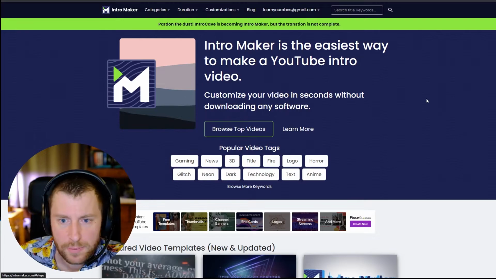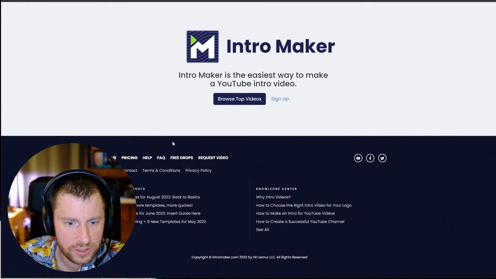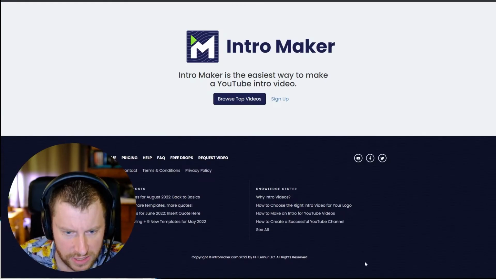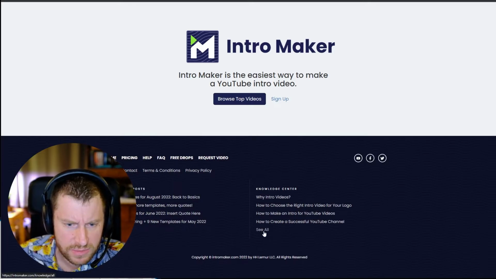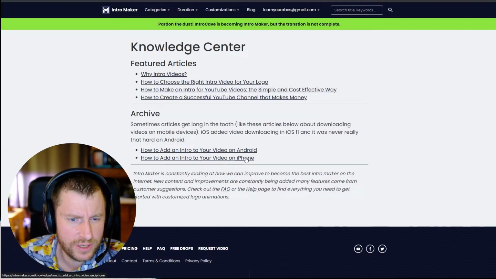The second minor update is way down here in the footer. These articles have been here for 3 or 4 years now. Some of them are getting a little old. These two I wanted to get rid of, but I didn't want to just drop them from the site entirely.